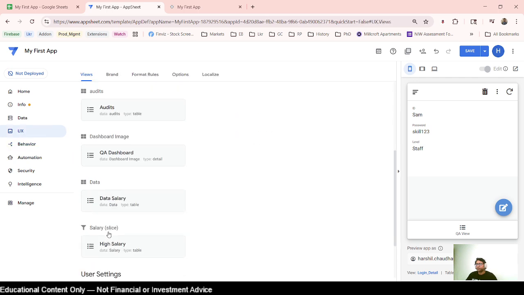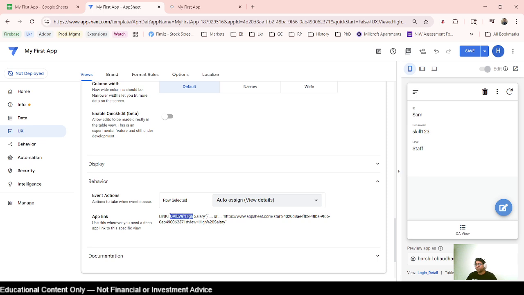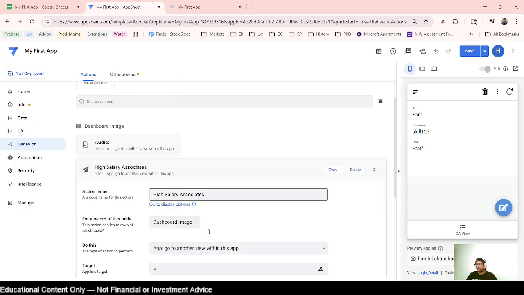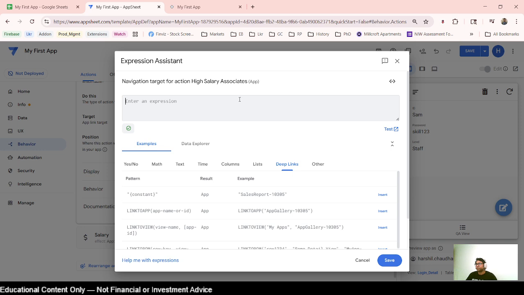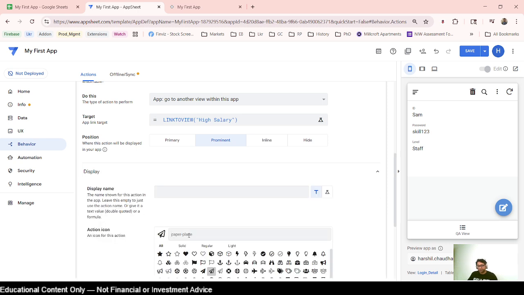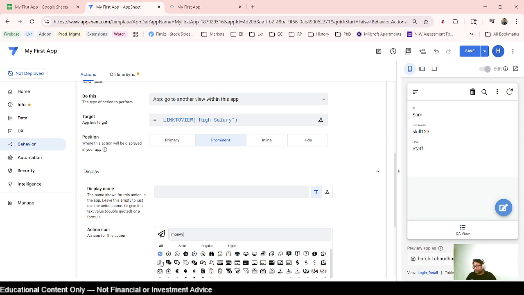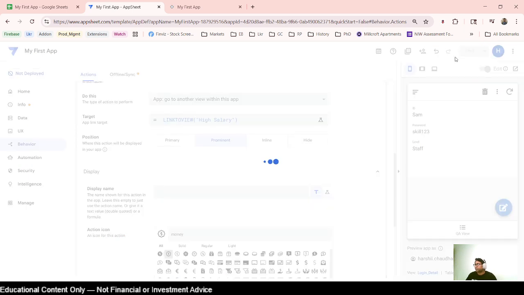Now you go to the UX. What you need is you go to the behavior, you copy this thing, link to view. And then you hit save. If you want to display, let's say something like this, like dollar or something, up to you. And hit save.